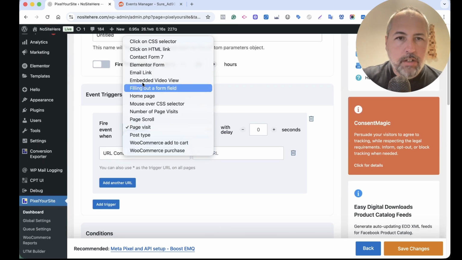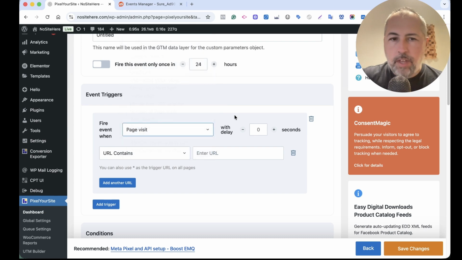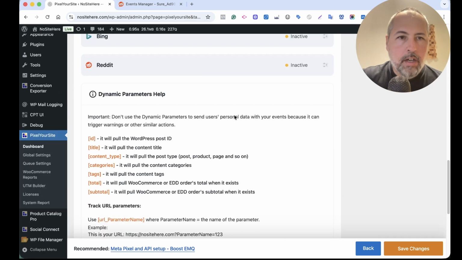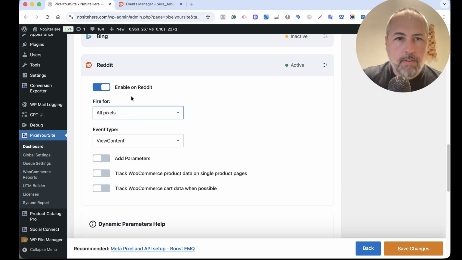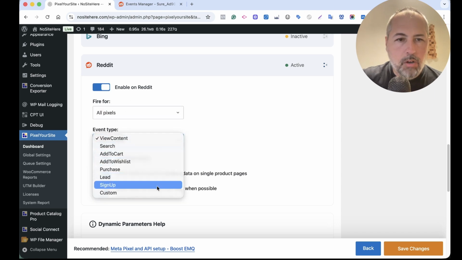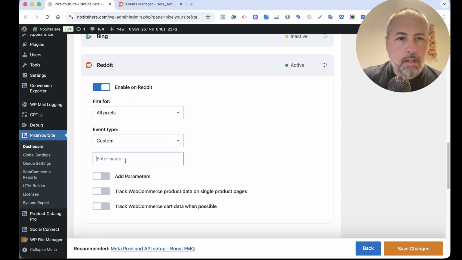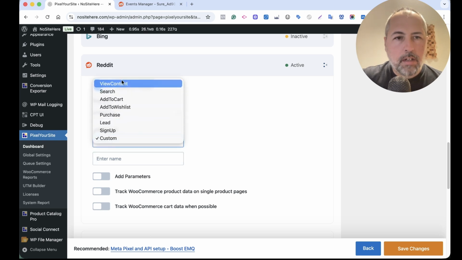We have various triggers. You can track anything you want, and then here enable this event for Reddit, select what event you want to fire, and so on. It can be a custom name, or a standard name.